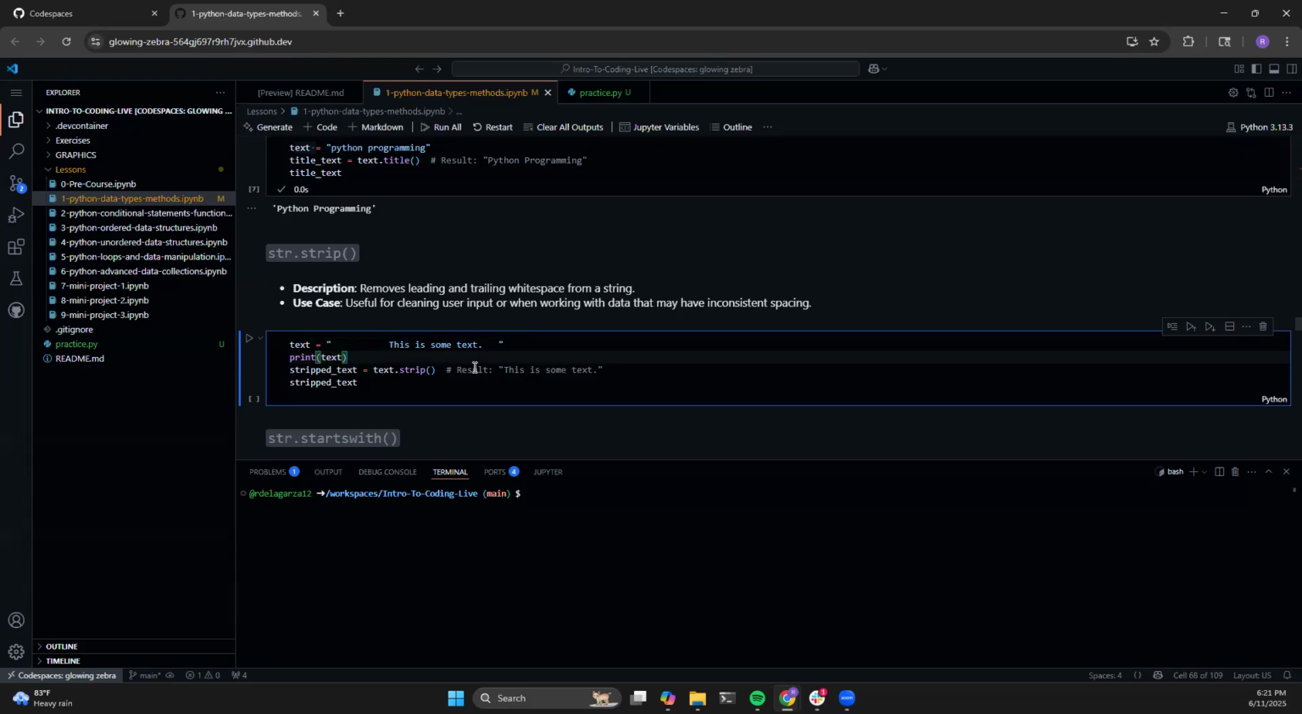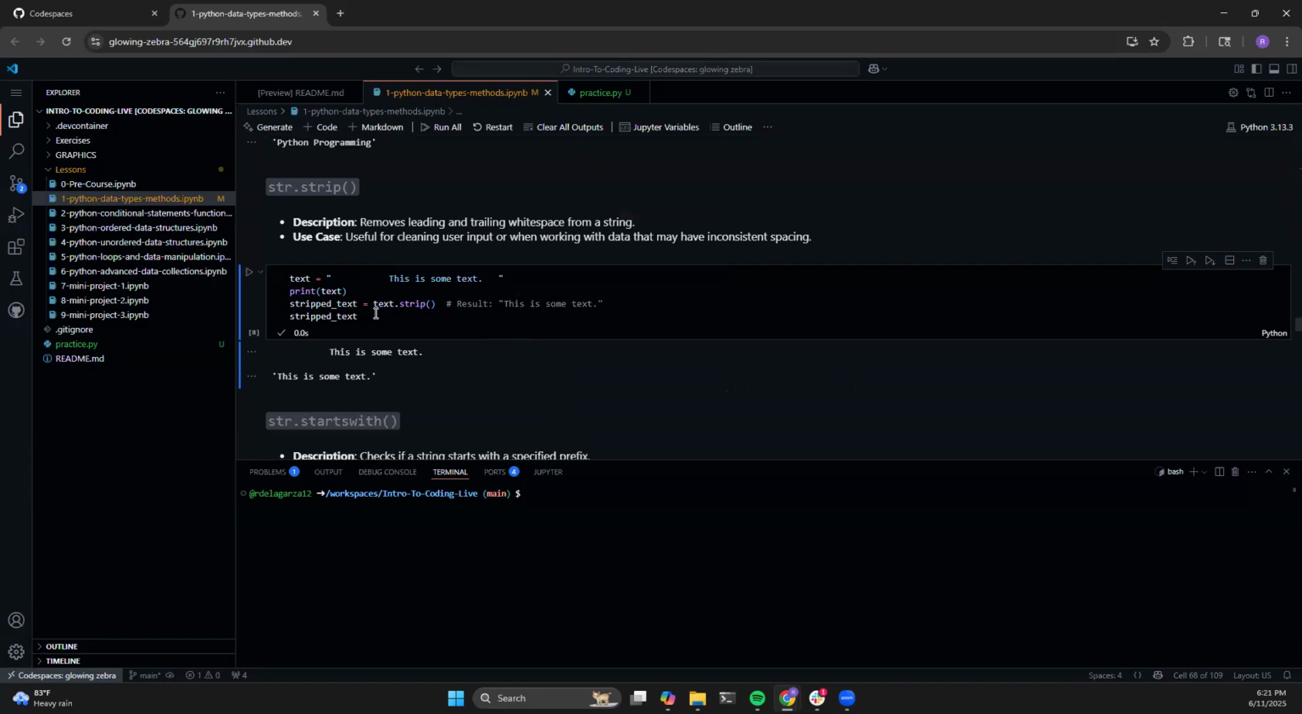Well, the dot strip method can allow you to remove all the extra space from the left and from the right of your string. So we invoke the dot strip method, and then we assign the result to a new variable called strip text. And it removes the extra space to the left and to the right. Now you might be asking, well, Roger, when would this even be useful for me? Who here knows what CSVs are?